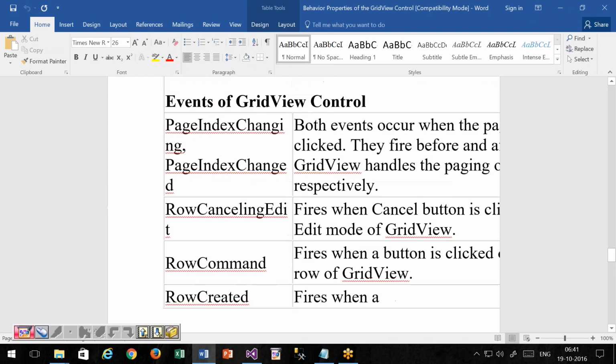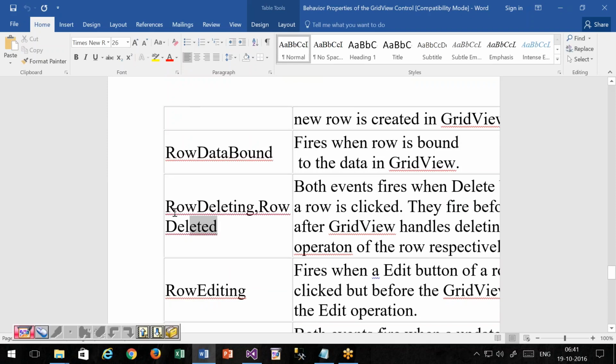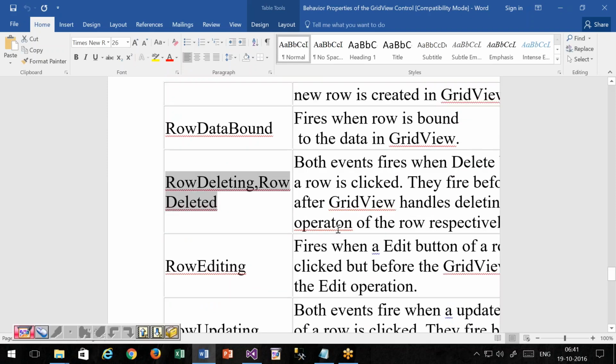Right. Now the first one: you can observe there are 2 events. What are these 2? Row deleting and row deleted. You can observe there are 2 events, row deleting and row deleted.